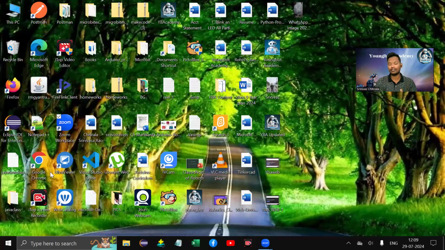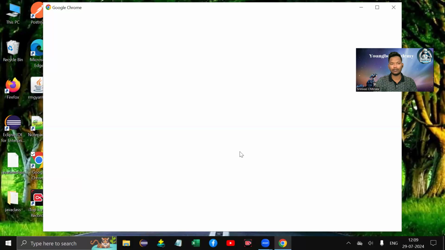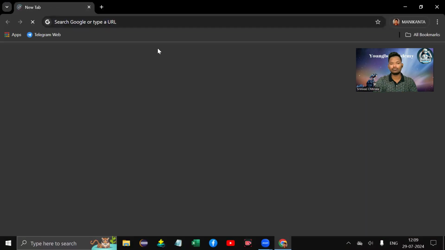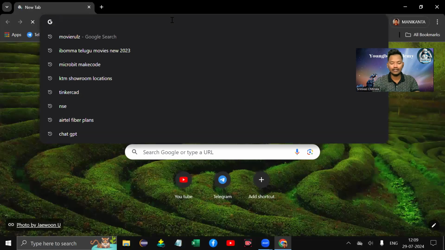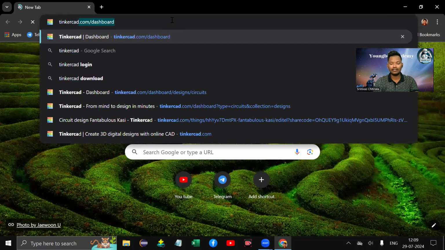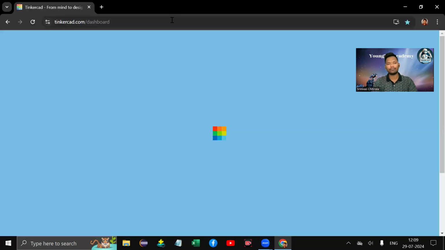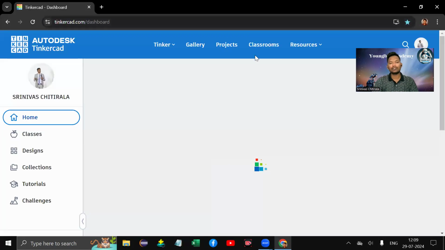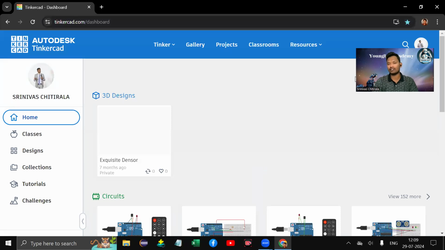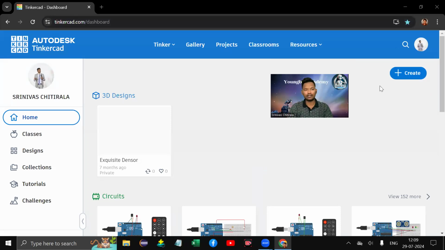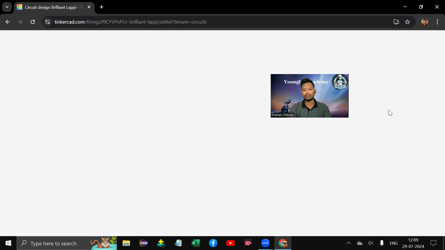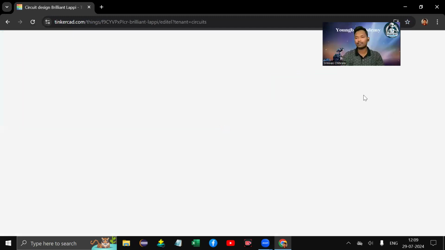If you want to use this tinkering platform from Google, just open any browser, go to search, and type TinkerCAD. You need to have a registration for it. If you don't have one, don't worry, it's a very simple process. After creating an account, click on create and then circuits. I have clicked on circuits. Now it will take us to the proper environment where we can do the projects.